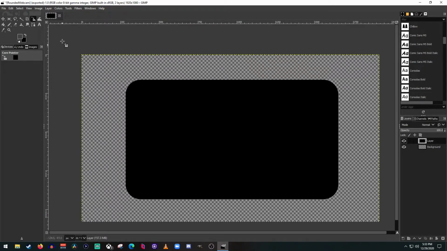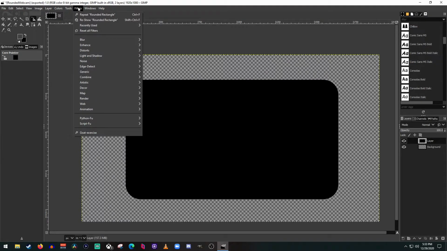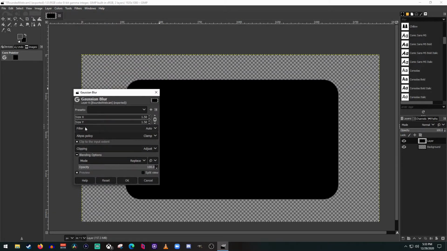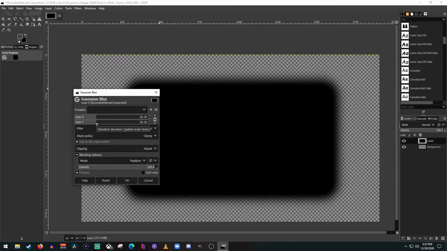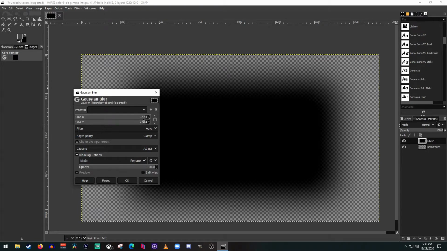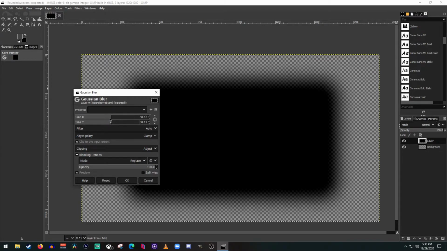Okay, so now we select the layer. You don't have to select the actual shape. Go to Filters, go to Blur, Gaussian Blur, and then we can turn this up. And this is what we're going to use to create a drop shadow behind our canvas. Now we can go something crazy like that, but that's going to make it look like it's further off the picture than we really want.